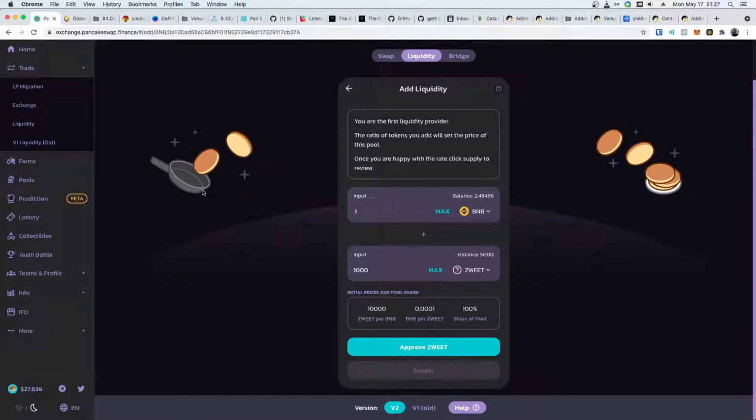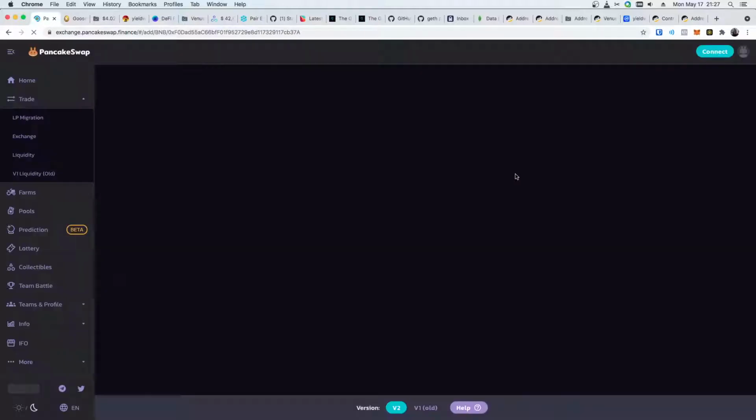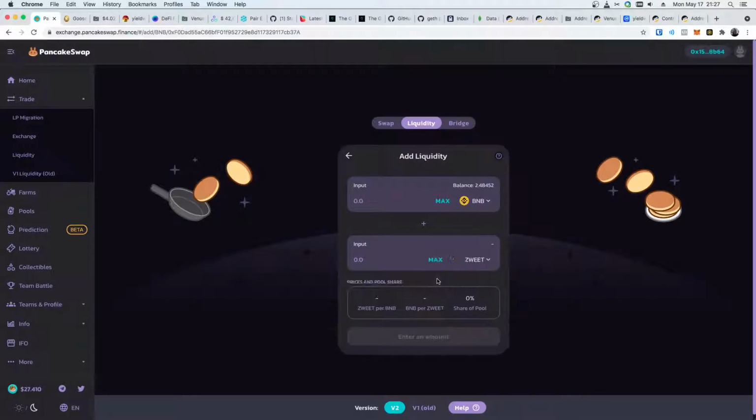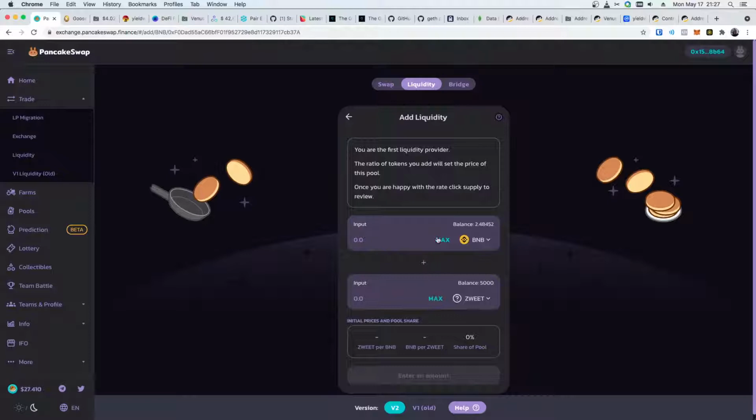Now what we can do is, we approved it, but we're going to have to F5 this sucker. Let's see, because I definitely approved it. All right, PancakeSwap, React, right? Sweet. All right, and now we've approved it. I thought it didn't. There we go. Okay, now I can supply.